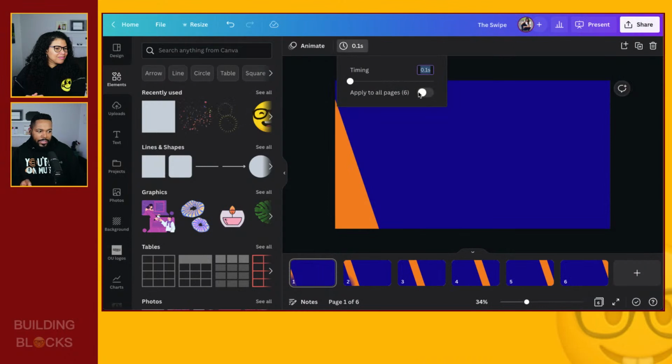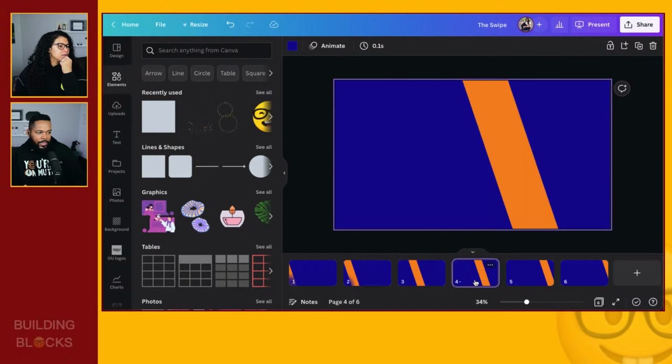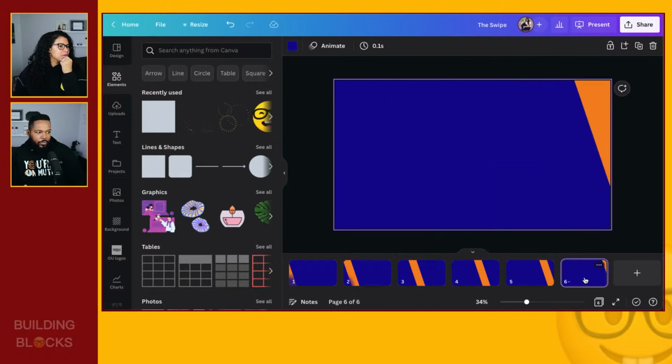0.1 applied to all pages. Yeah, raise your hand if you are excited for Final Cut Pro for beginners. You know what? So we'll just do it. Okay, we want to make sure. Okay, it did apply to all pages now. Boom, boom, boom, boom. Done.